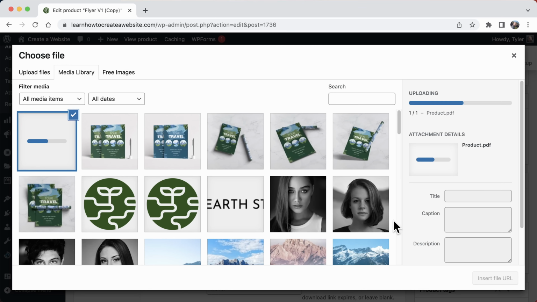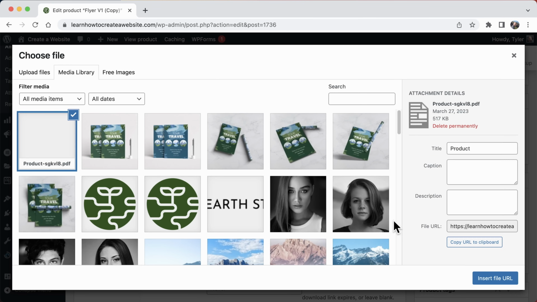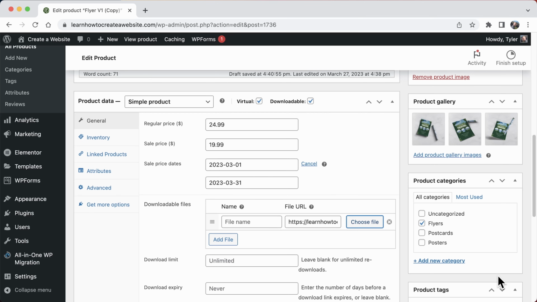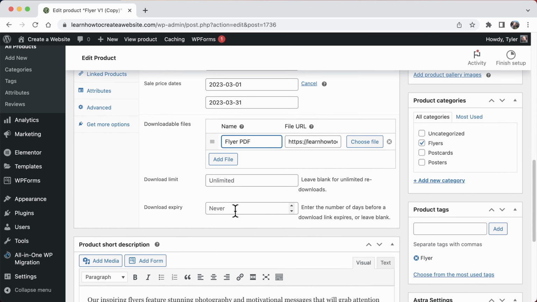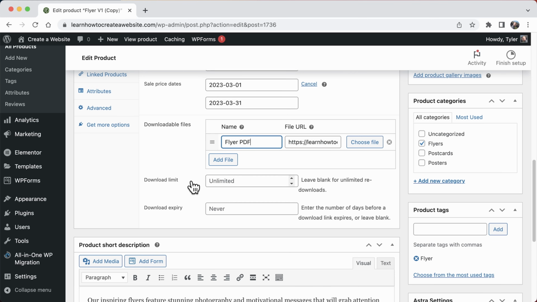Wait for that to upload. And once that's done uploading, we can click insert file URL. Next, we just need to give it a file name. I'm just going to put in flyer PDF, but you could put in workout plan or whatever it is. And then do we want to give it a download limit? I'm just going to say unlimited. And do we want it to expire? So maybe they only have this download for 1 week before it expires. I'm just going to keep it as never.